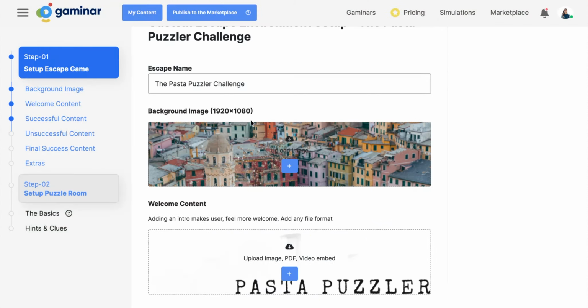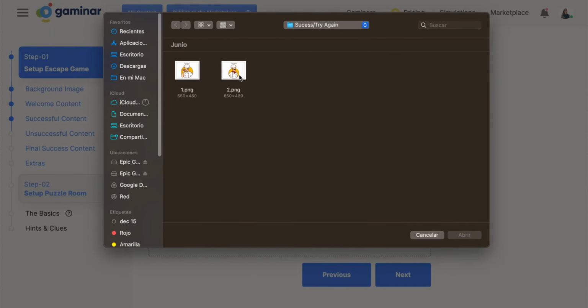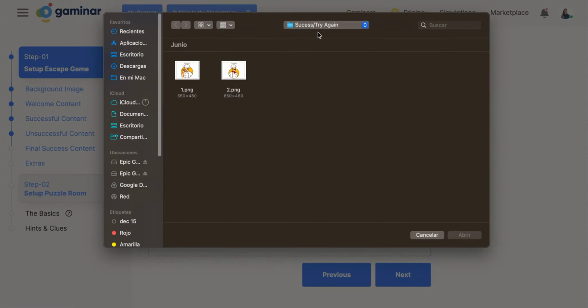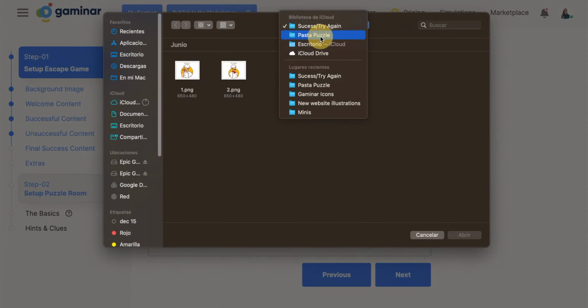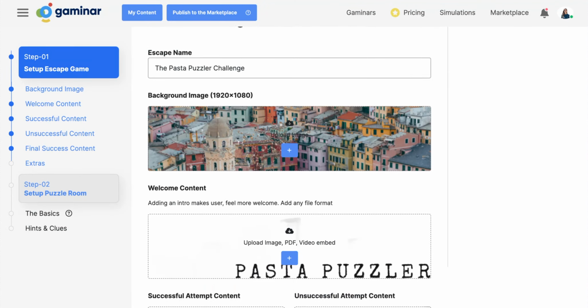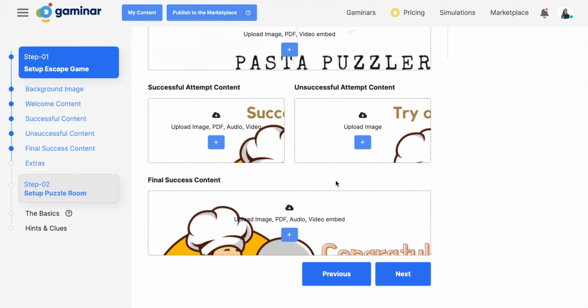Here's my image for a successful attempt. Now I'm gonna upload one for an unsuccessful attempt. And lastly, the end of the game image. Right over here. Once you have all these elements uploaded and ready, click on Next.